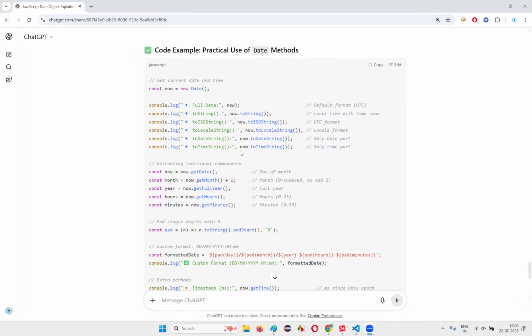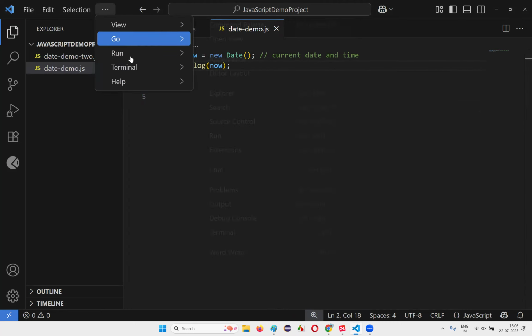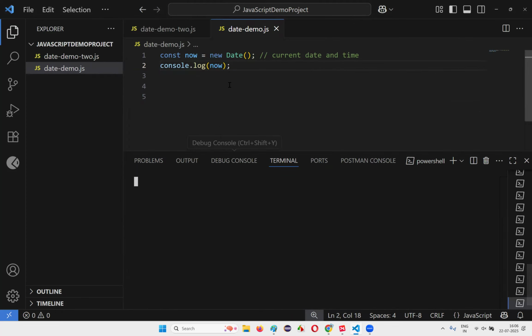So let's use a few methods here. For that, we have already used toString. Instead, remove this, and by calling this date constructor function, we are getting the current date and time. If I print this object as it is, what will be printed in the output console? It will print the current date and time in the default format, that is ISO or UTC format, right?